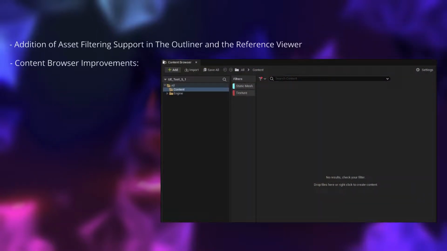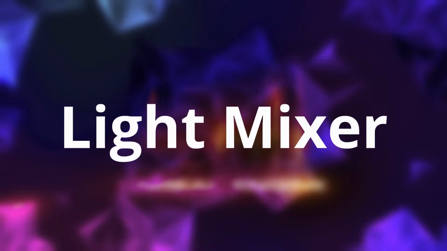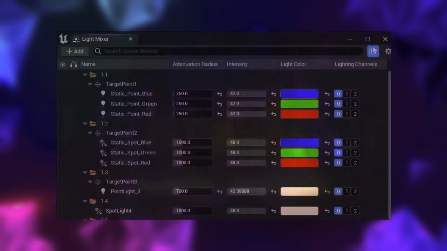Searching and filtering assets in the content browser has some improvements too. The search bar shows a history of your most recent searches, and filters are displayed in a vertical column by default. You can toggle the legacy horizontal filter layout from the content browser's settings menu. The Light Mixer is a new editor window that displays all lights in the scene in a compact format for rapid inspection and editing, similar to how the Environment Light Mixer includes scene environment lighting components.